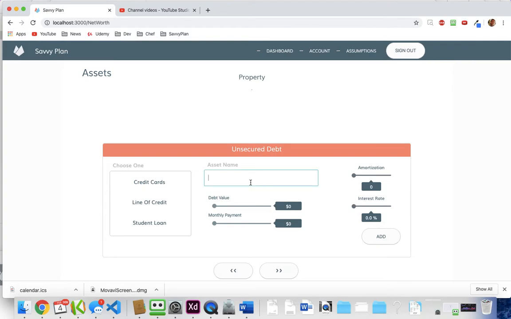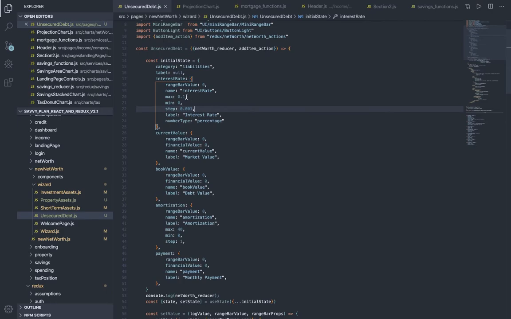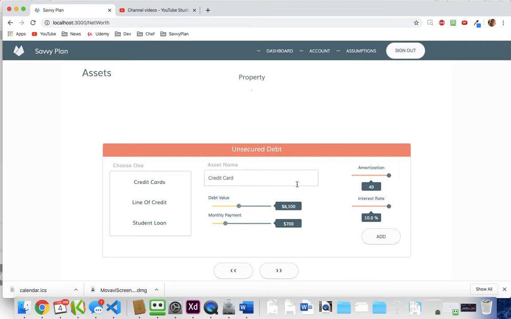I'm going to say debt. We'll say credit card. Debt value, say you've got 6,000, that's pretty bad. And you're just making small monthly payments. Your amortization on a credit card is pretty long. Interest rate is 20%. Oops, so I don't have enough. In this case, I need the interest rate to have a max of 20. So actually, let's go 0.25. So the max could be 25%.